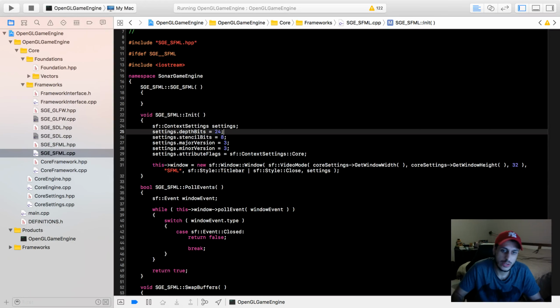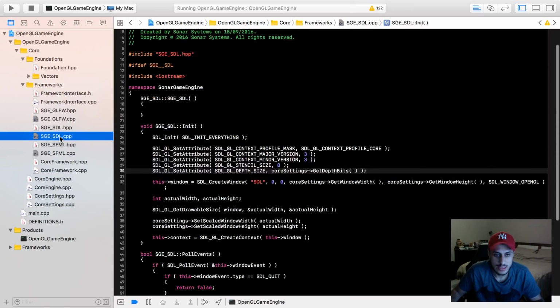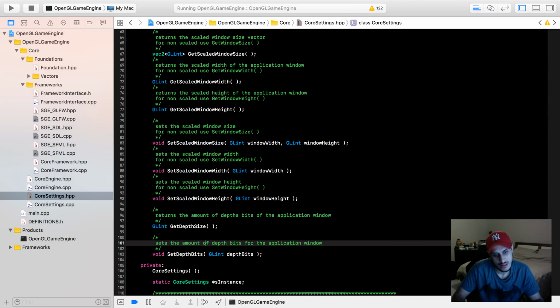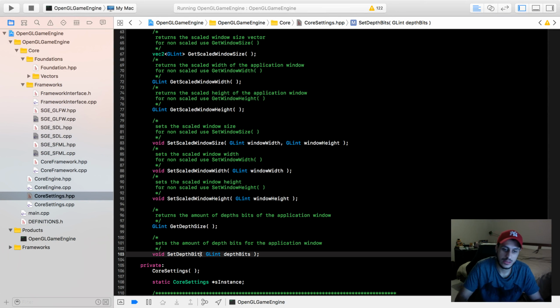Well, that's quite an interesting choice of words. Get depth size. That's got get depth size, get stencil size, set stencil size, get stencil size. I don't think I quite like that actually. Get depth size. Because, yeah, I think I prefer that instead.